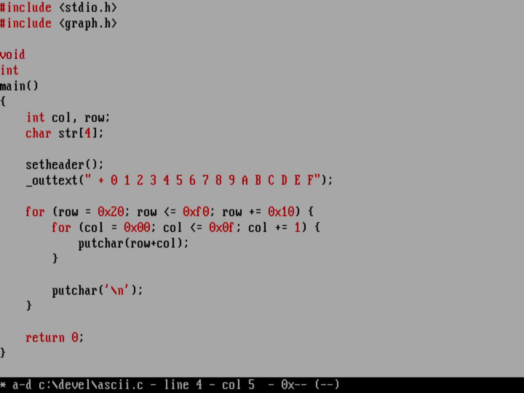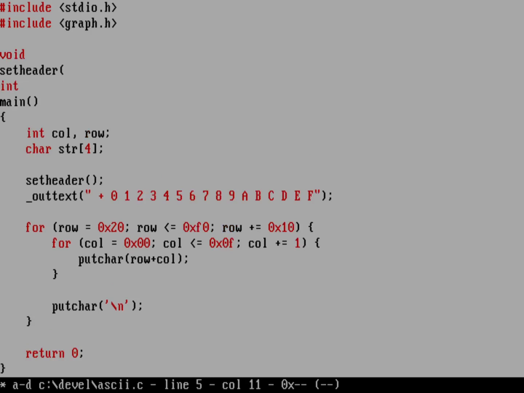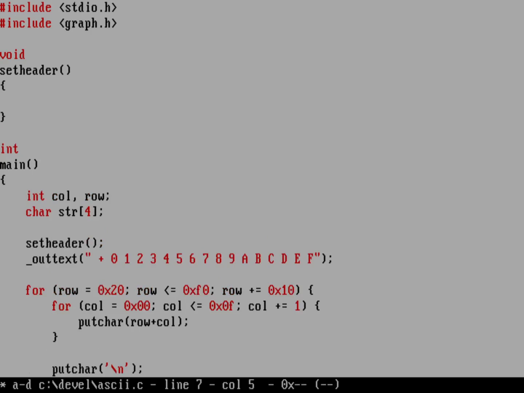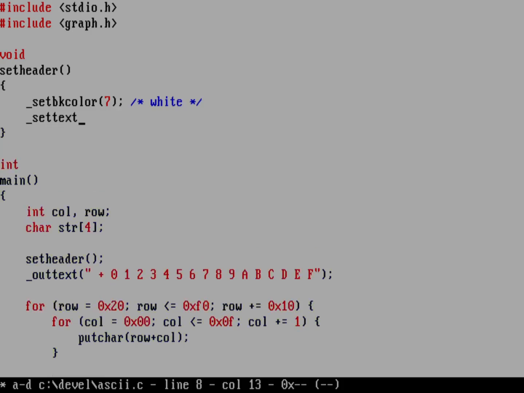And we'll do a void function that is a setHeader. And that is going to just set some standard background colors and foreground colors for a header row. And so we'll do a set background color of, let's do 7. So that's a white background. And we'll do a set text color of 0. And so that's going to be black. So our header colors are always going to be black text on a white background.